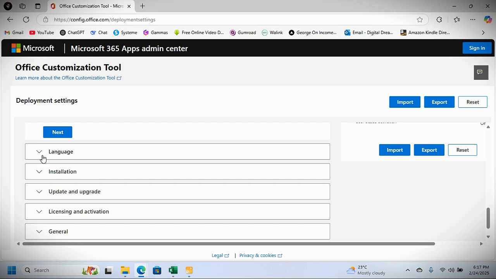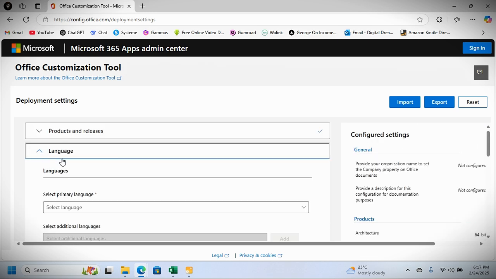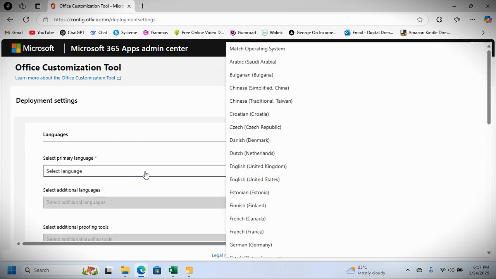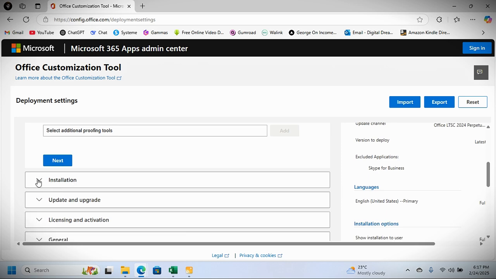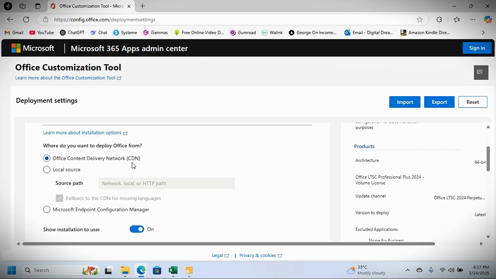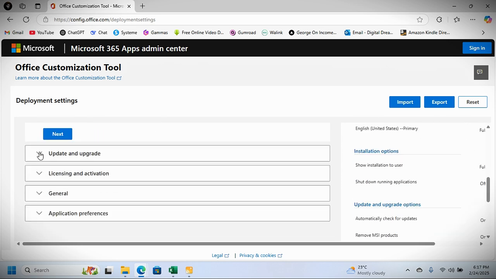Then you can come down here for the language. You click on this and select English. When you click on this option, you're going to see the English option here, United States. That's what I'm going to select. Then scroll down. On installation, leave everything the way it is.